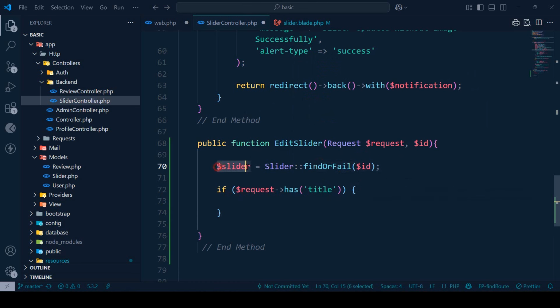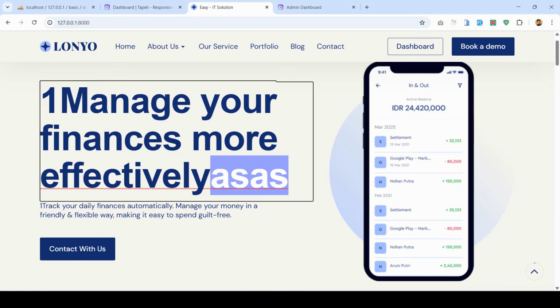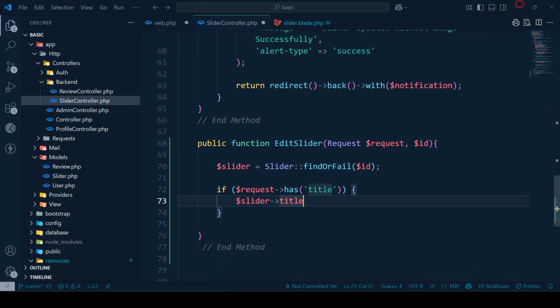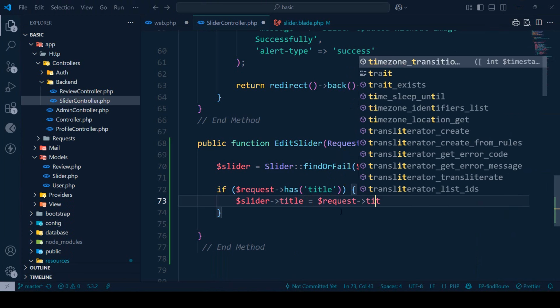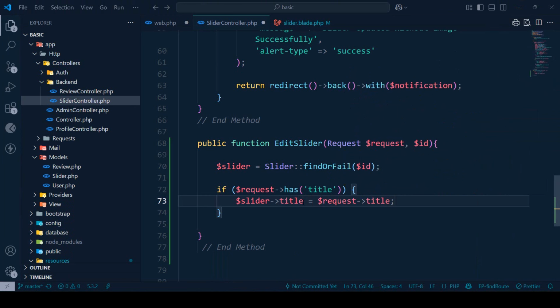Now throughout this slider, I want to copy it. With this slider, I want to access our database field name as a title. If you go to our database, there is a field name as a title and a description. So here I want to access our title, and this title will be our requested field name. I also pass it by the name title. Now that is a title, I want to simply receive it.